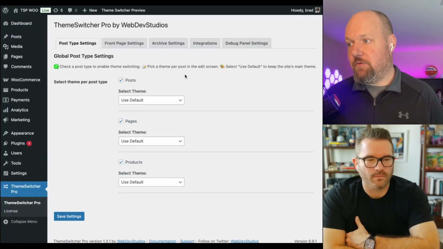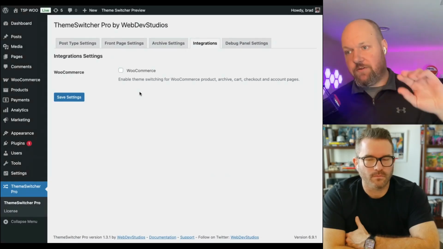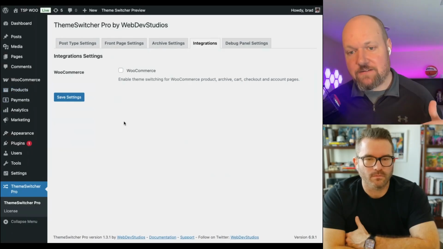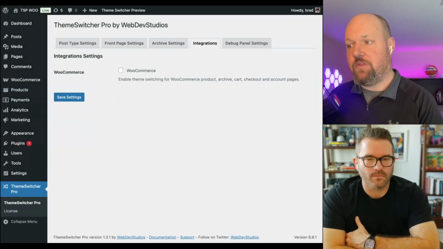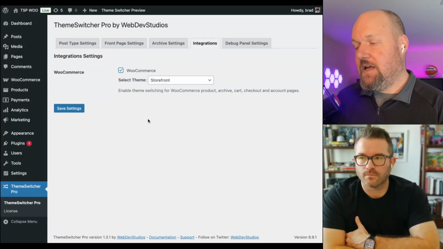But the real power here for WooCommerce is we have an integration. As we know, WooCommerce has a products custom post type, and there's a number of pages WooCommerce makes. You could manually switch all of those with ThemeSwitcher, but we know what powers commerce, so we've actually baked that into ThemeSwitcher. So it will recognize any theme.